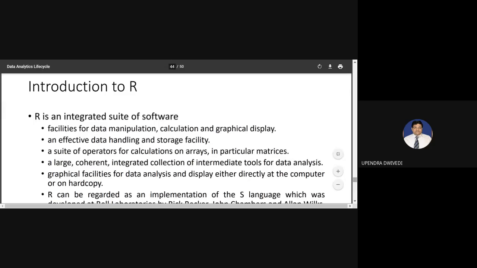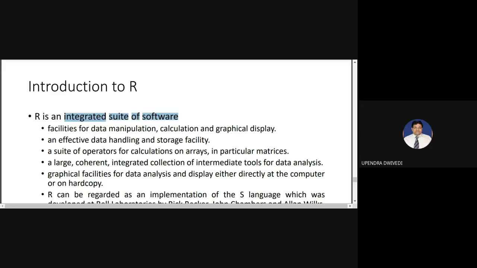So, as we have discussed in the previous session, R is an integrated suite of software. Basically, it is a collection of programs which will provide you an environment to write code for a specific purpose. R was developed to process statistical data. There are libraries available which are favorable to data analytics. So using R, we can perform data manipulation, calculation, and graphical display.